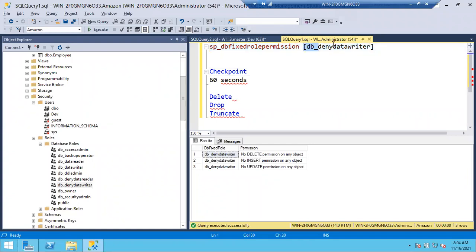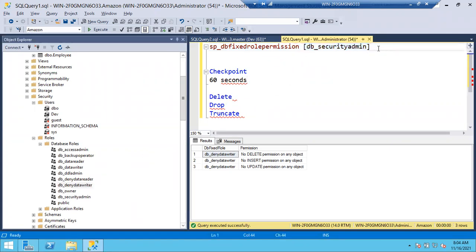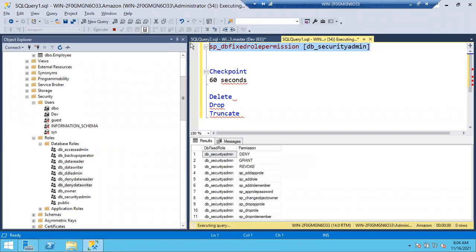Okay, so let's jump into the security admin. Then finally we'll discuss DB owner. We have security admin in the server roles also, right? That security admin is different. That is server level, this is database level. What can a security admin do? He can deny any permission, he can grant permission, he can revoke, take back the permission, and he can add app role members.